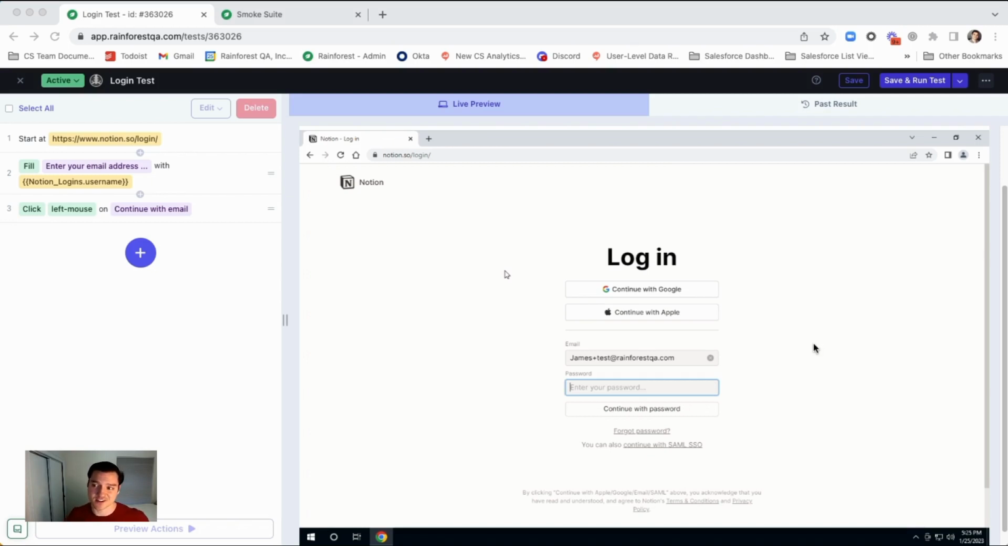Here you'll see our test editor. On the right, you'll see a virtual machine that's running in the cloud. You can interact with the browser or any other applications on this VM like you would on a real computer. On the left, you'll see an actions panel. Here's where we'll add steps that will be executed by Rainforest automation. I've already added a couple steps to get us started, so let's continue writing this login test.